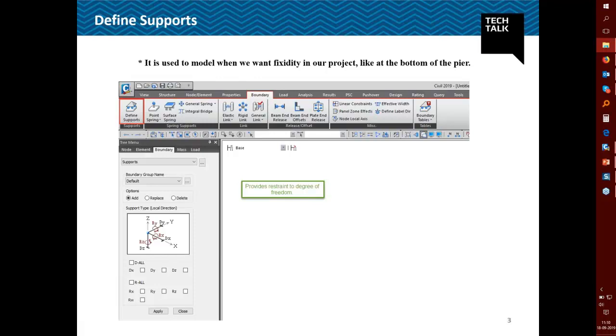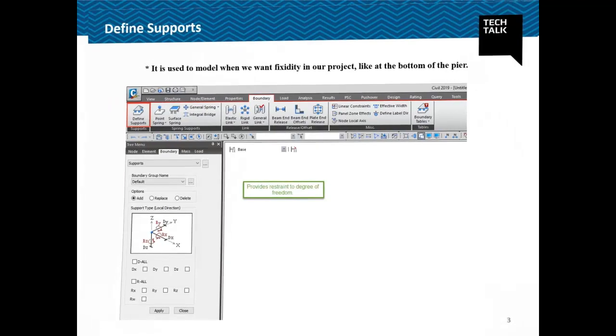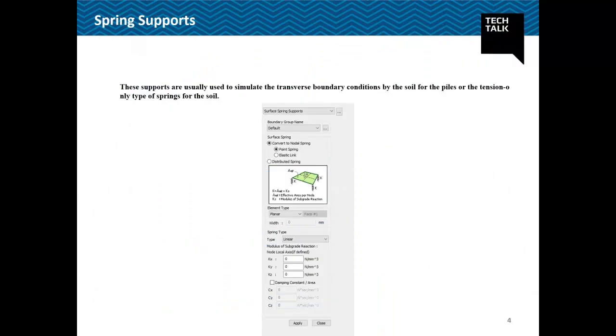So yeah, let us see one by one. Next is very important and useful from a structural engineer's point of view, and that is spring supports. And I'll explain why spring supports in Midas are more important for a structural engineer than a geotechnical engineer, right?